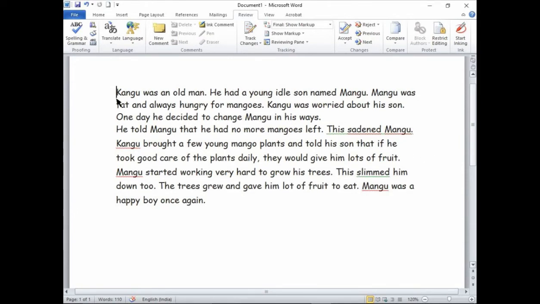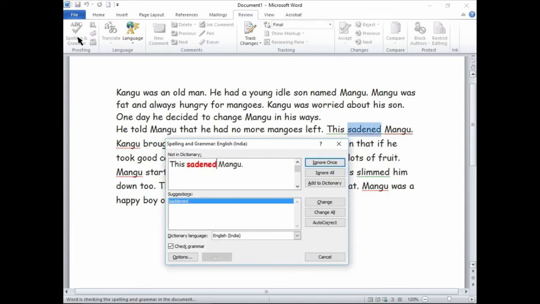Take the cursor to the beginning of the text. Click on Review tab on the ribbon. Click on Spelling and Grammar tool in the Proofing group.